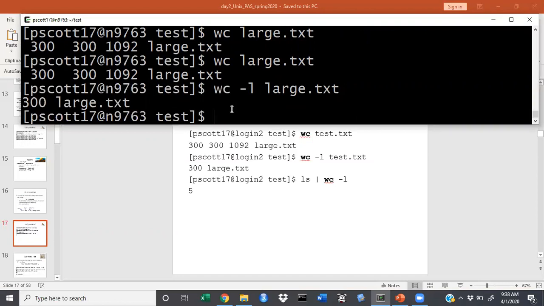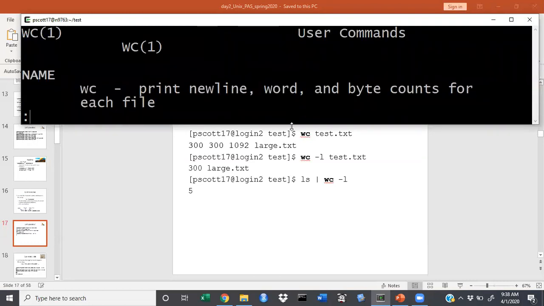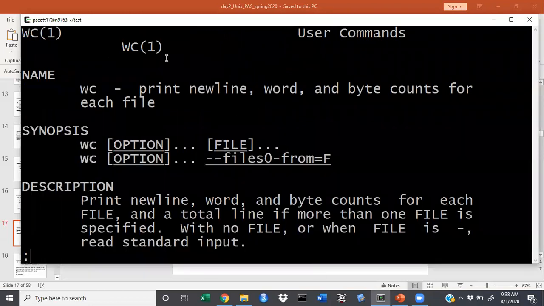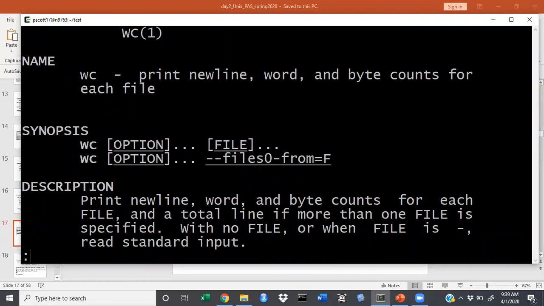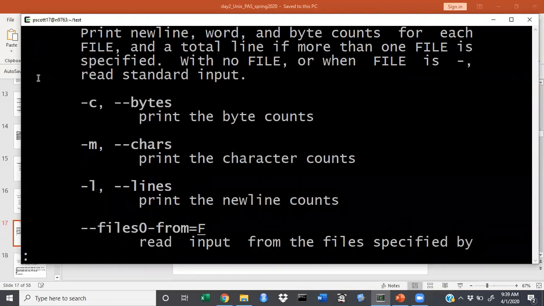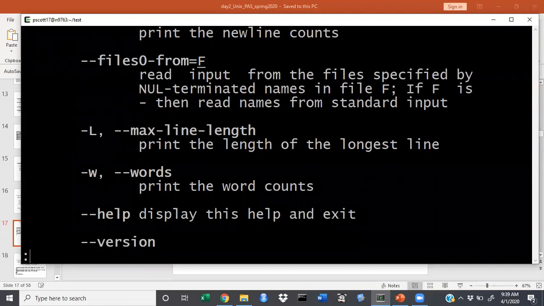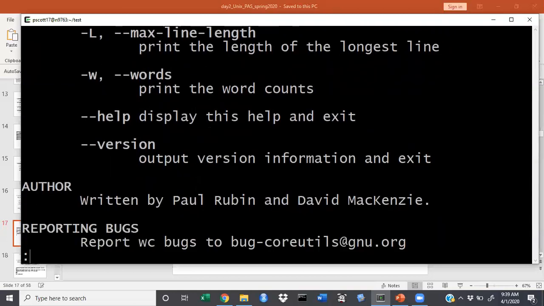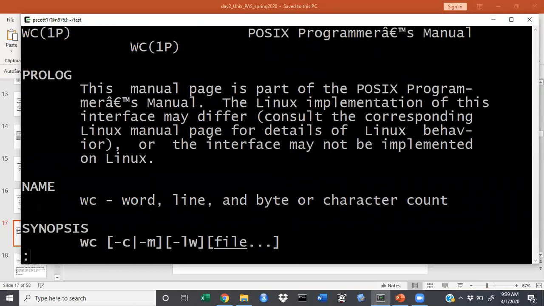If we wanted to find out what else WC could do for us, we would use the command man and WC. This is going to bring up the manual for WC. And then it tells us a bunch of options, right? So I could ask for the number of bytes in a file. I could ask for the number of characters only, the number of lines. I could ask for it to specify kind of files. I could ask for words only. I could ask for the max line length. Maybe that's kind of useful. And that's it. Those are all the things WC can do for me.